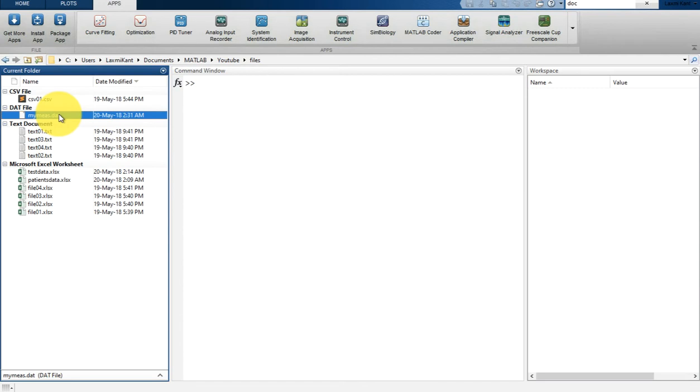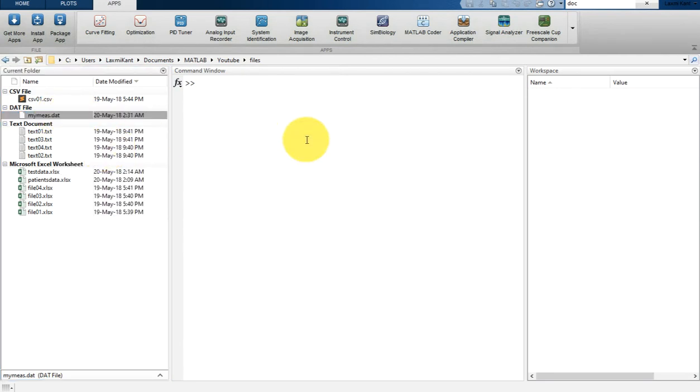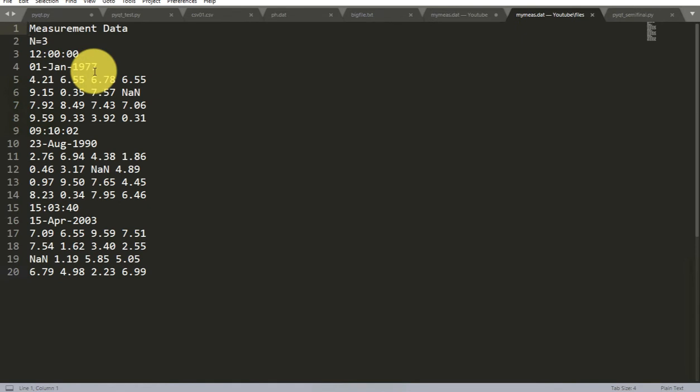So here is a text file. Let me show you this text file outside of MATLAB. This text file contains measurement data of n is equal to 3, and then there are 3 measurements. It has these data with the time and date, and then again with the time and date, and the time and the date. So I am going to show you how you can read these formatted data.